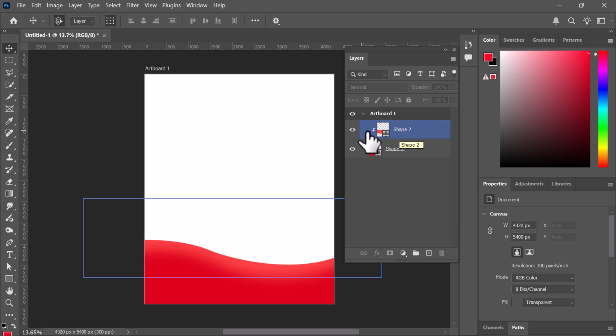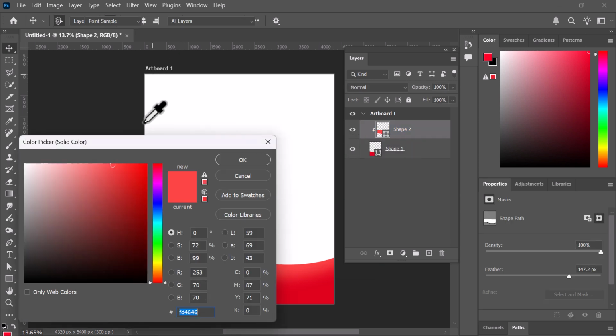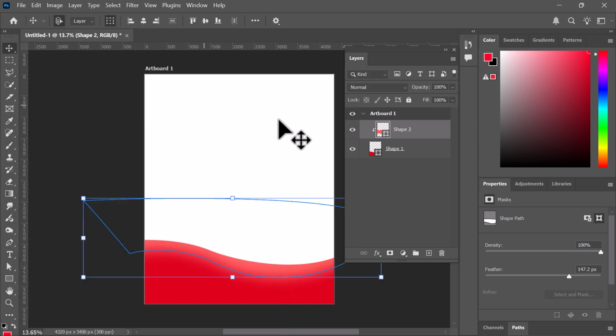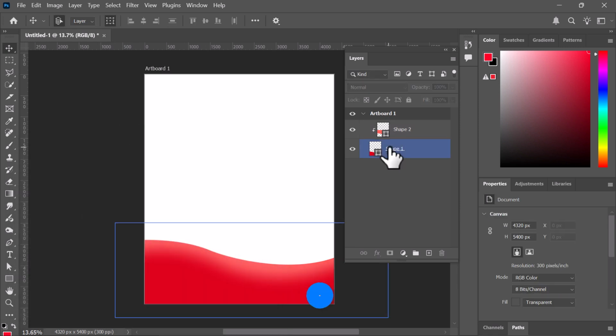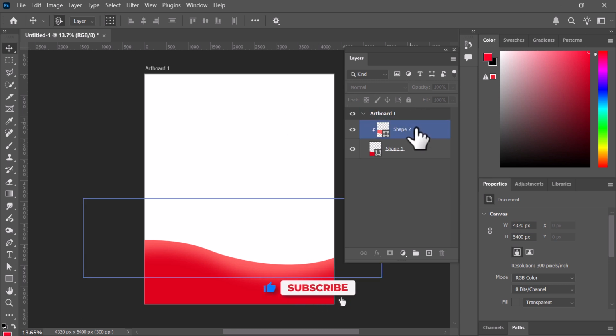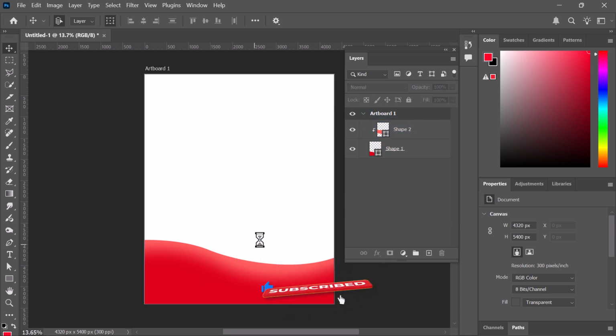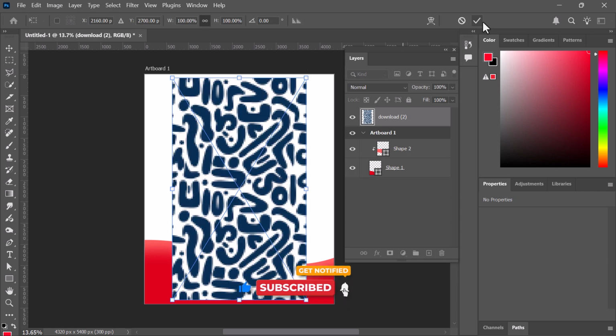Is this color really good? Let's pick another color for this. Okay, that's perfect now. So on to the next. We're bringing in a pattern.